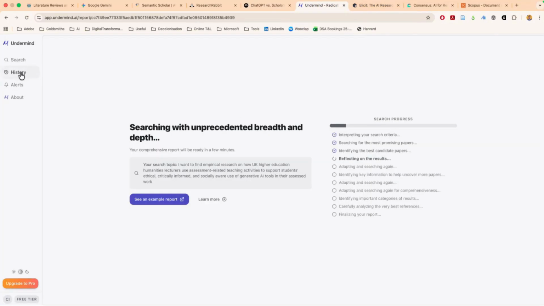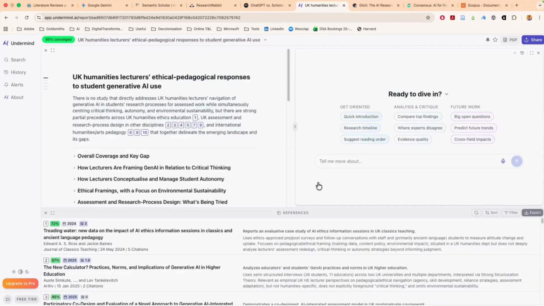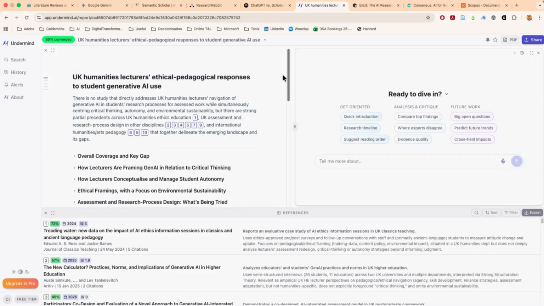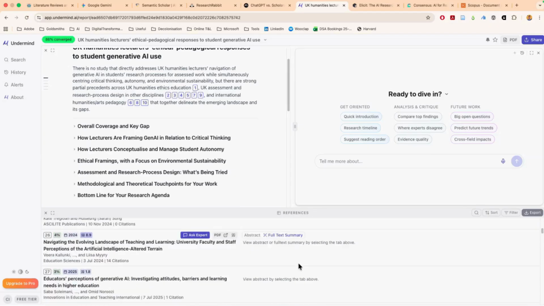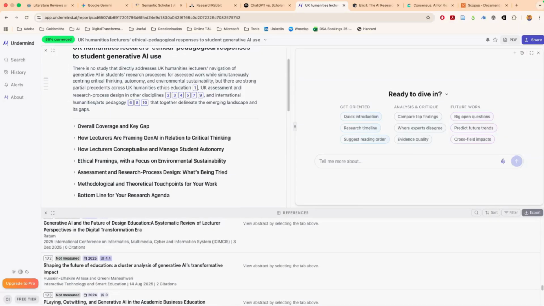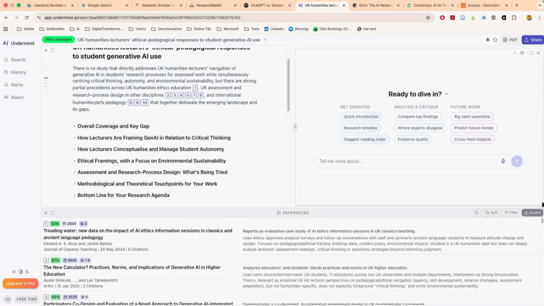But I did prepare one of these earlier. So I'll go back to my history and you can see I've got one from this morning. So once you've generated a research report, this is what it looks like. Over here we've got an overview of the research topic. Down here we've got a very, very comprehensive reference list. You can see there are over 200 items there. And I've got this little match report.